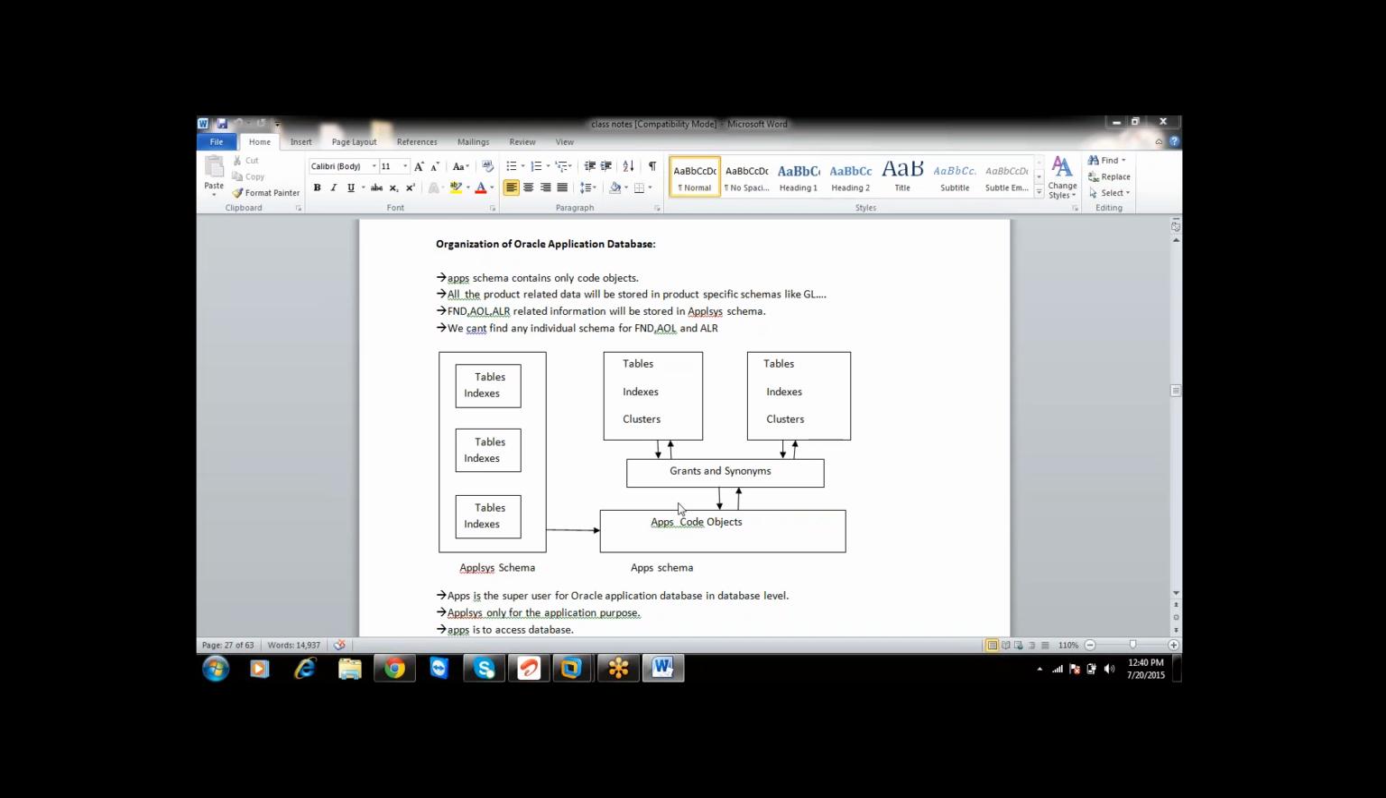In this example, this box is nothing but a schema. In one schema, we will see tables, indexes, clusters, and so on. Let us take this one as related to AP, and this one as related to GL. GL is also having its own tables, indexes, and clusters. For this GL related schema, the owner will be GL. For this other schema, the owner will be AP.